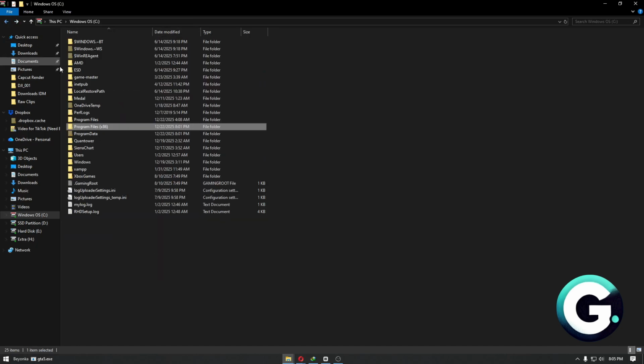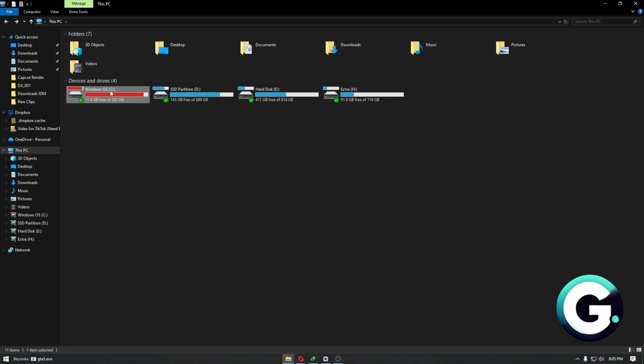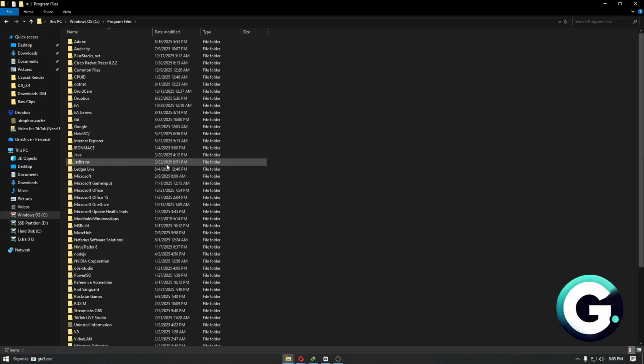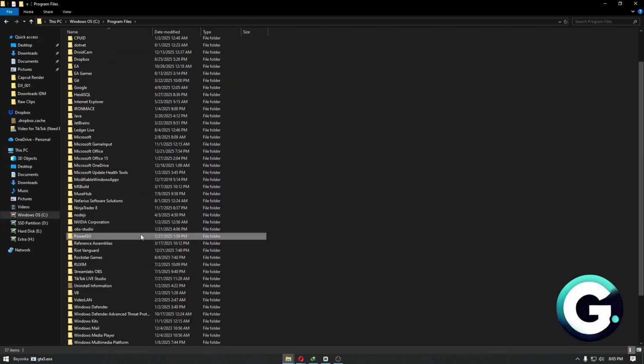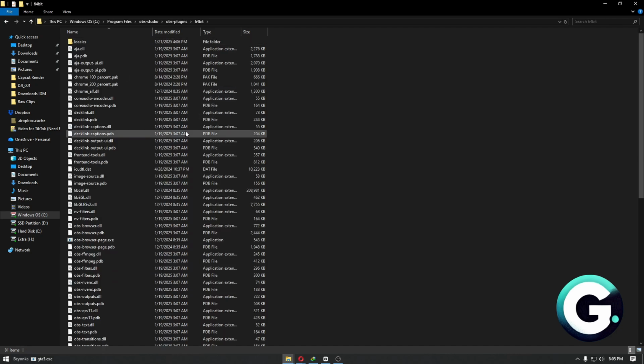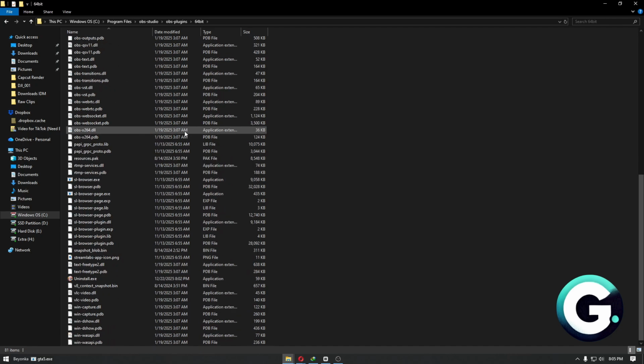From there, we want to navigate back to the PC folder, click on Program Files, and then you want to look for OBS. In here, click OBS plugin 64-bit, scroll down, and you want to look for a file name starting with SL, down to the Streamlabs folder or icon.